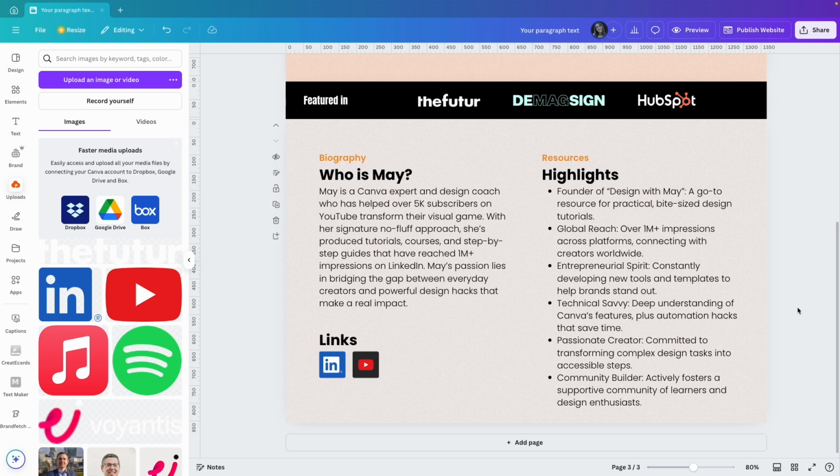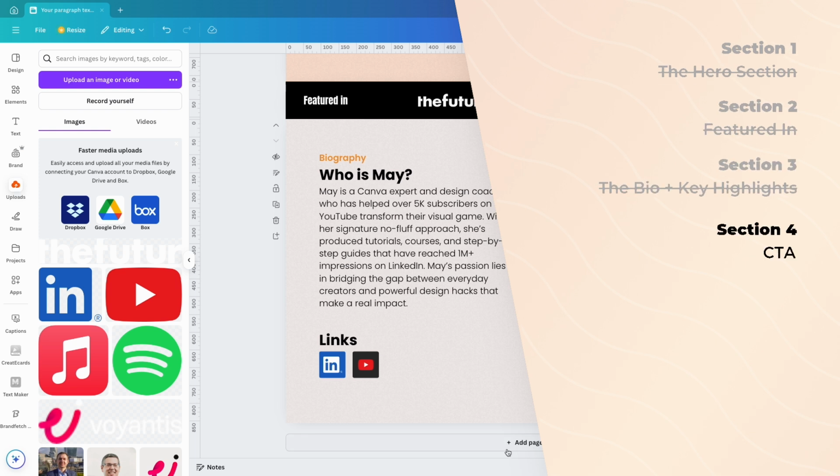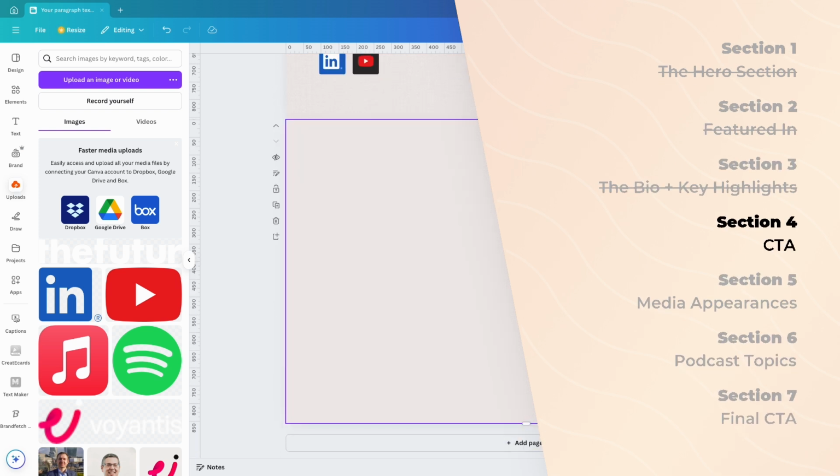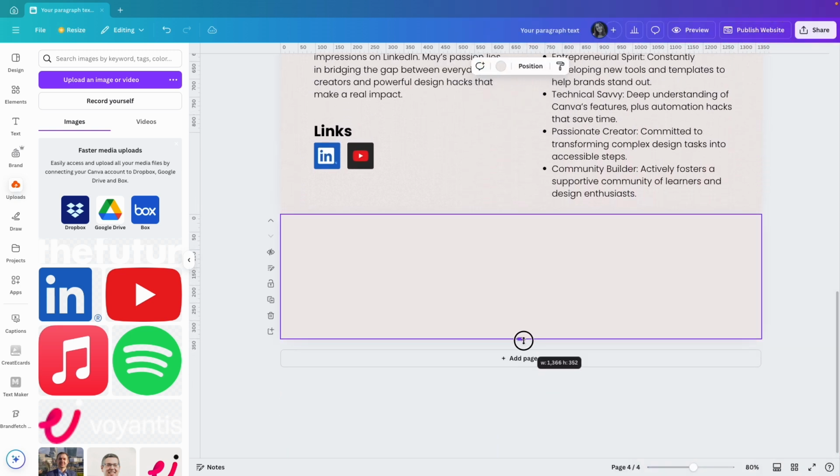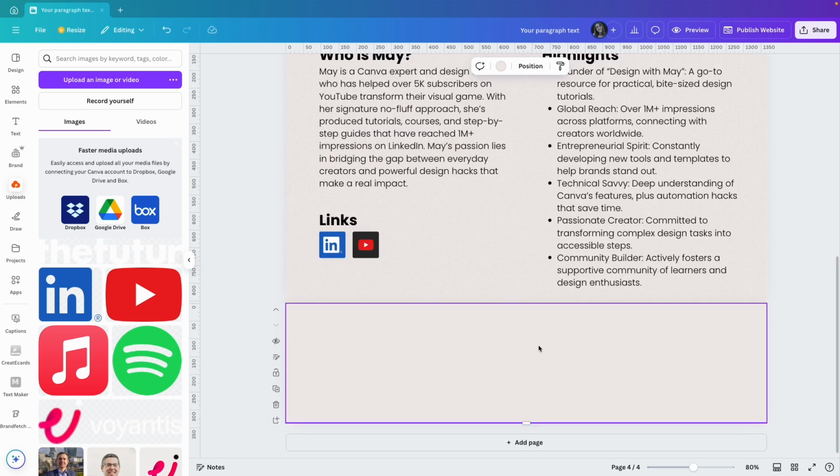Alright, now I'll add another page and create a small CTA section to make it as easy as possible for podcast hosts to book a session with me. I don't want them to have to search for a button or figure out how to contact me. I want the process to be quick and effortless.